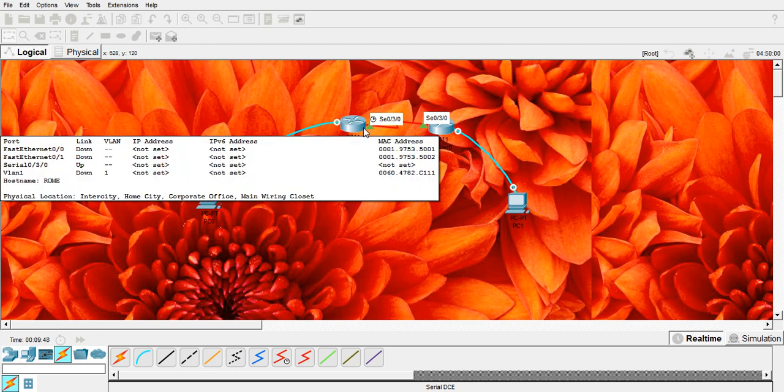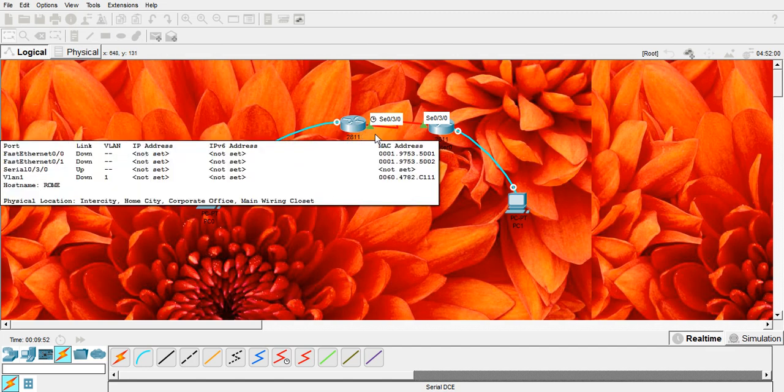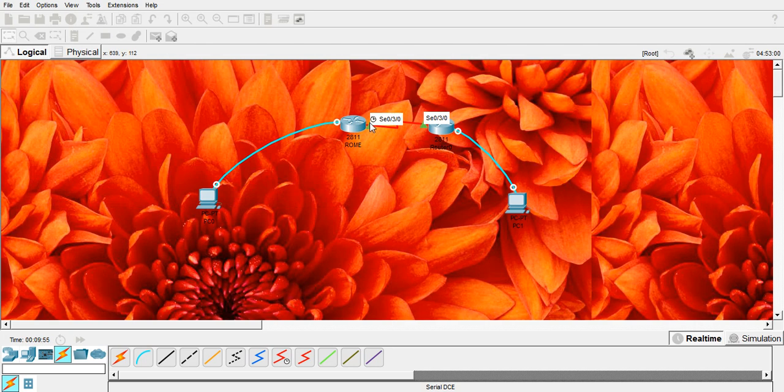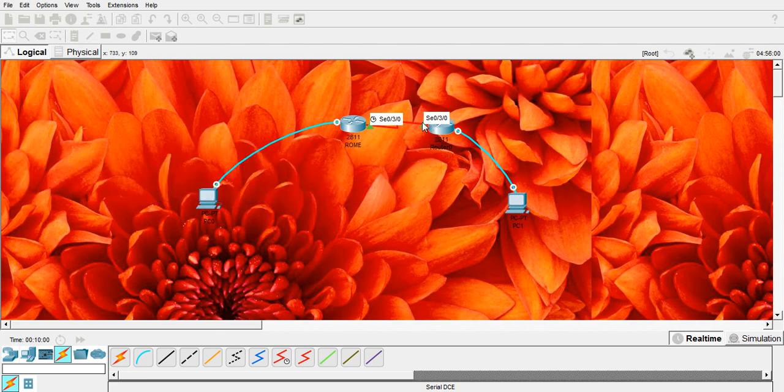But in order to allow this router to emulate a DCE device, we'll enter the clock rate command here, which must be entered between any two connecting serial interfaces on the router. One has to do the clocking for the other. In other words, if I enter the clock rate command here, I don't need to enter it here. If I enter it here, I don't need to enter it here. I hope that is clear.